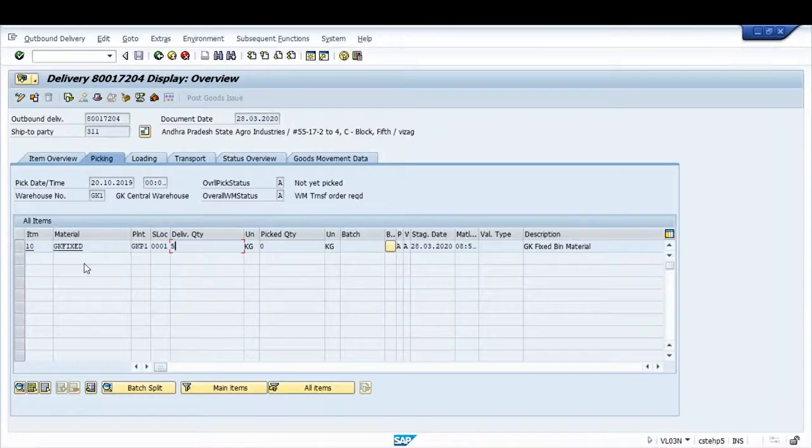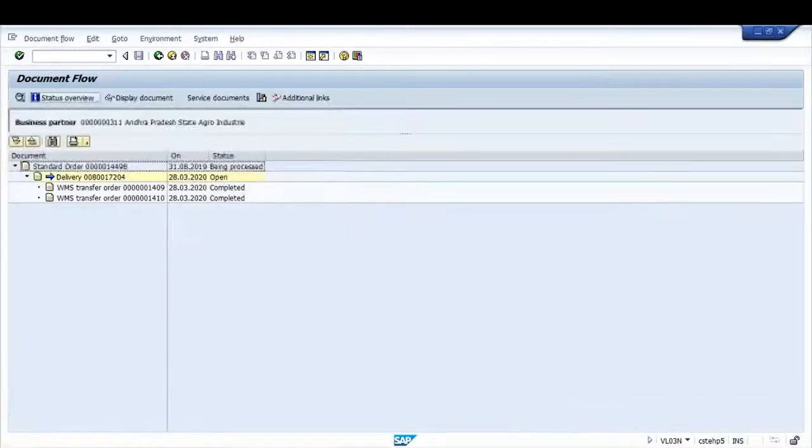What we have done, after TO confirmation, we have reversed that transaction to get from the 916 bin, means the delivery, to the physical stock. We have taken the stock back from the loading area, the stock is available. From there we have taken it and kept it in our warehouse. You can see the document flow also. See, both the transfer orders we can see.